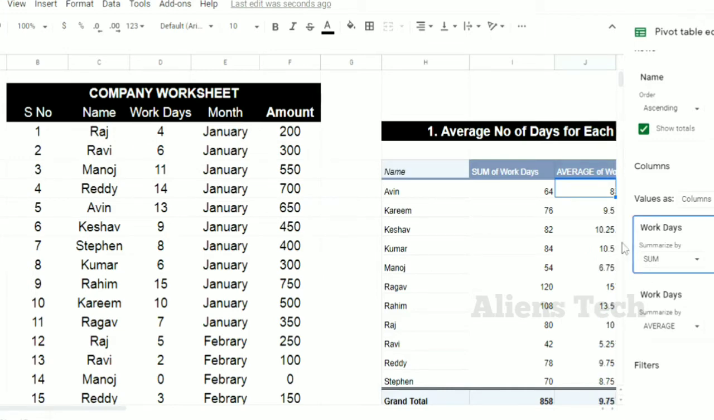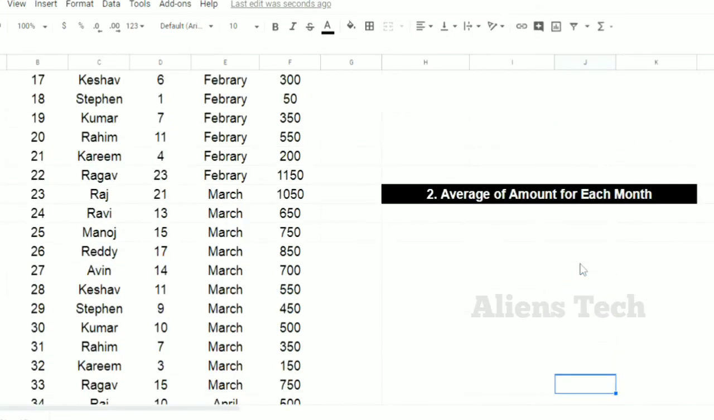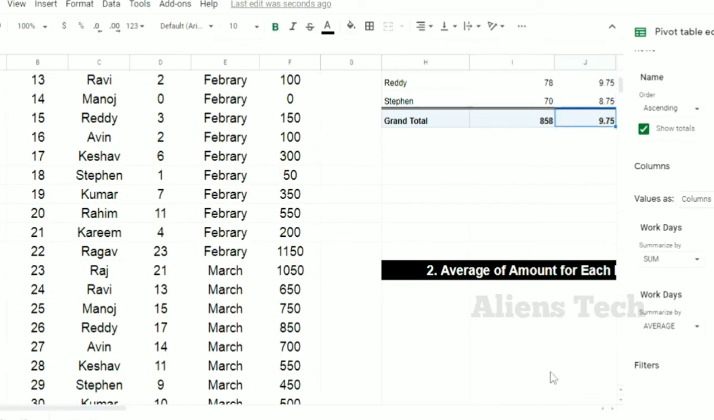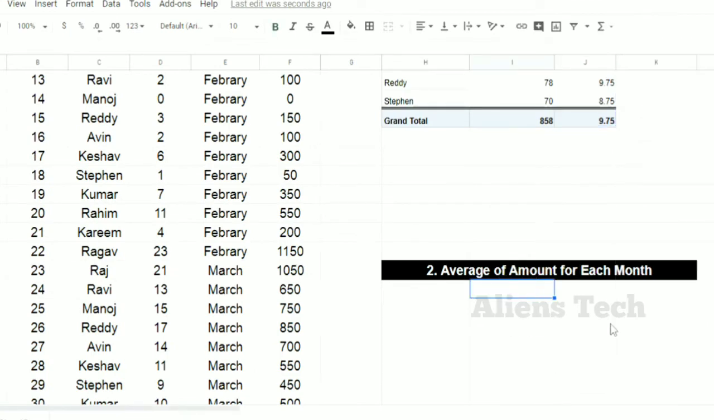Okay, so let's get into another example. The next scenario is finding the average amount for each month. I just want to find the amount spent by the company for each month against those employees.